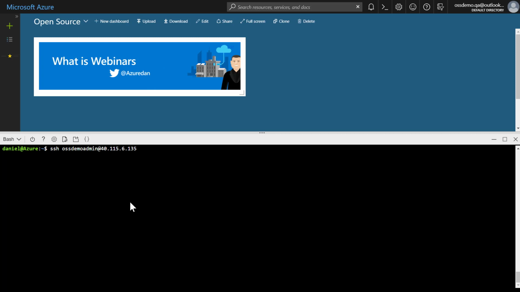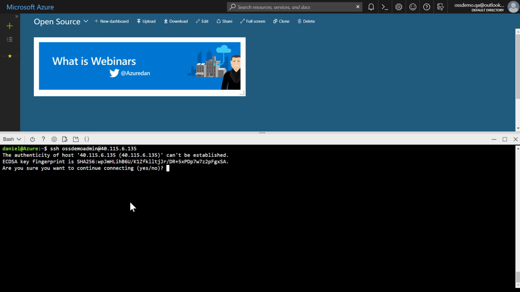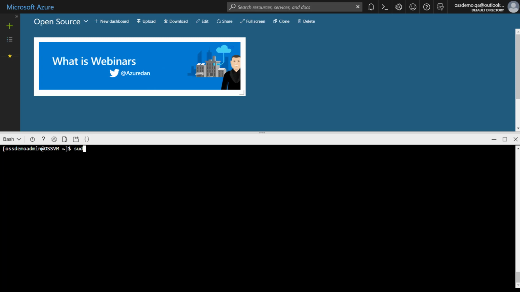Now notice what happens once I authenticate. I'm going to accept the authentication prompts, but look what happens. I've gone from Daniel at Azure into OSS demo at OSS VM. So before we can start installing Docker, what we need to do is we need to make sure that we update it with the latest software updates. And I'm going to do this by using the command sudo yum update.